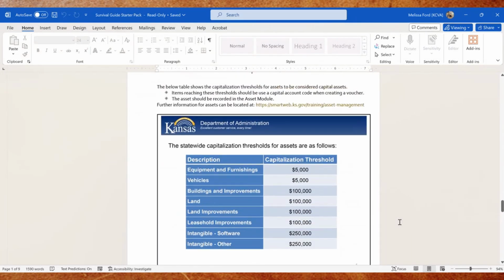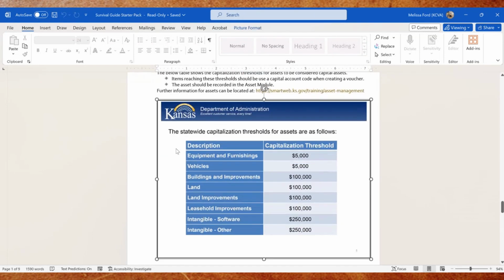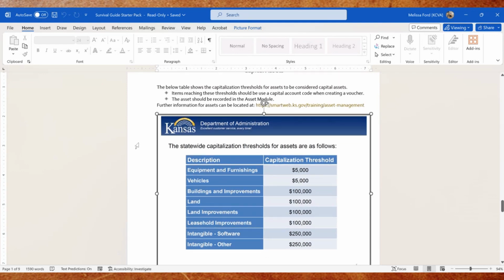And this capital assets section was actually added pretty recently, just within the last couple of weeks. These thresholds just go over what makes an asset into a capital asset. These capital assets have to be recorded within SMOT, and they also have different funding codes. They'll have a different account expenditure.